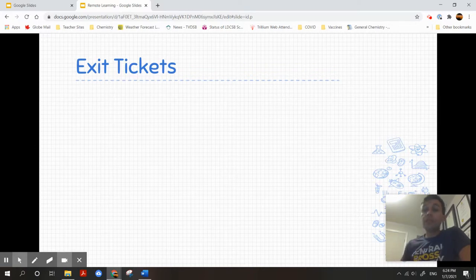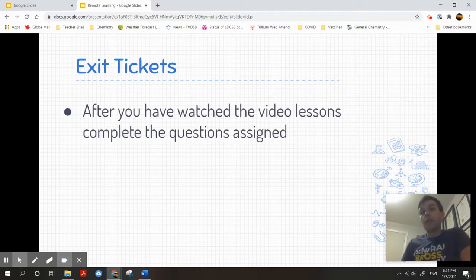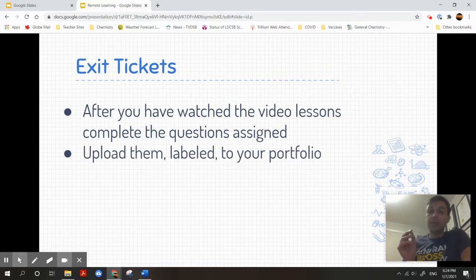One thing that is new is that I'm going to be assigning some exit tickets. And these exit tickets are just going to be 2 or 3 questions based upon the videos or textbook readings that you've watched. So after you've watched the video lessons, you're going to complete these assigned questions. You're going to take a picture of them, upload them, and label them in your portfolio, okay, so that I can find them easily and check them.